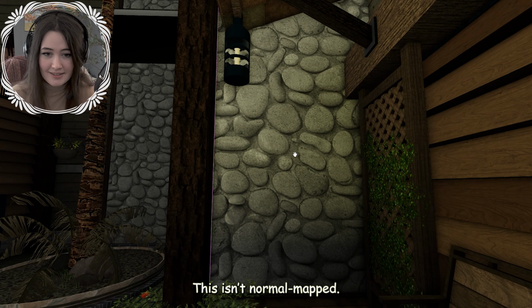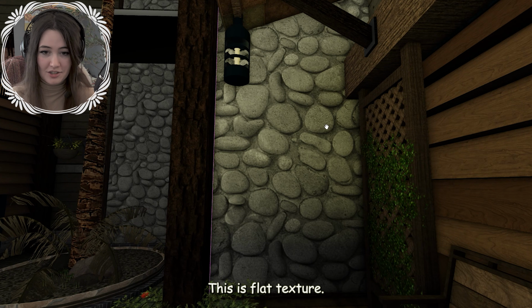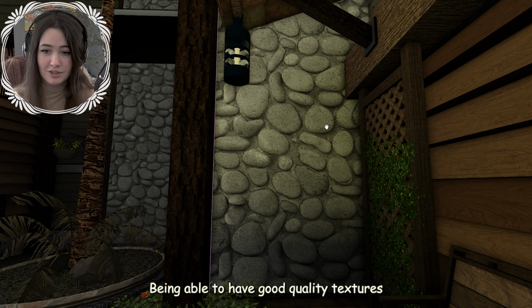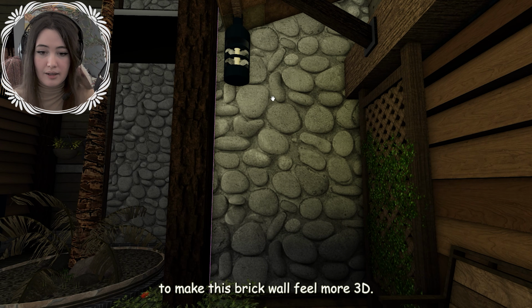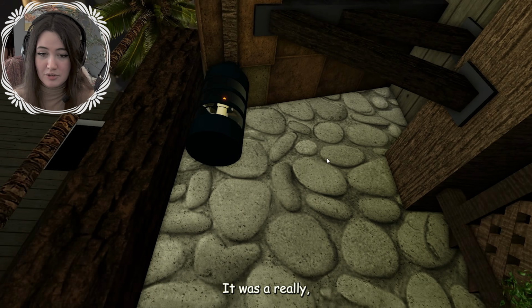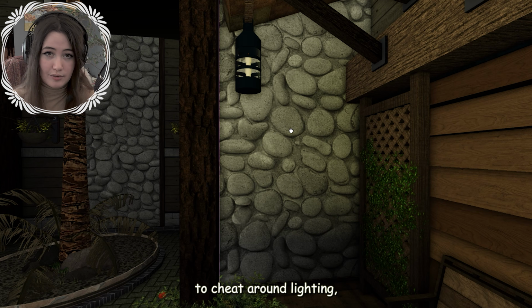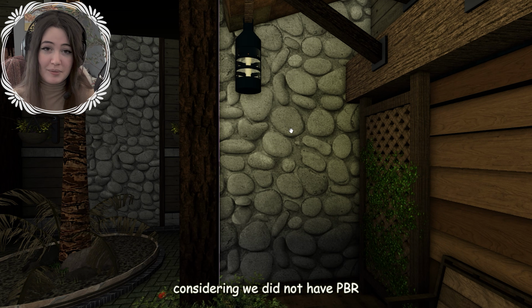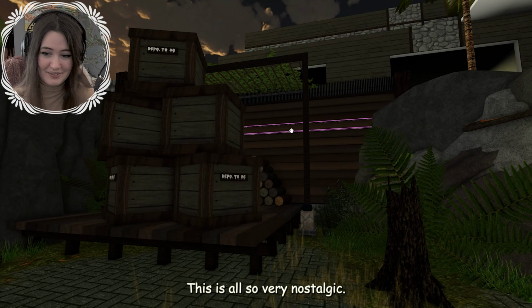Even this here, this isn't normal mapped. This is a flat texture. Being able to have good quality textures, we're able to make this brick wall feel more 3D. It was a really, really good way to cheat around lighting, considering we did not have PBR textures yet. This is also very nostalgic.